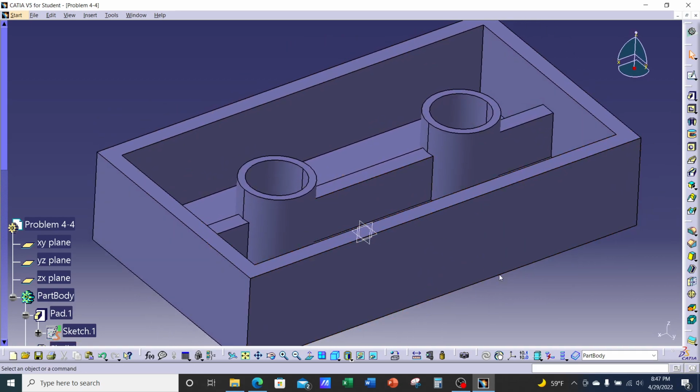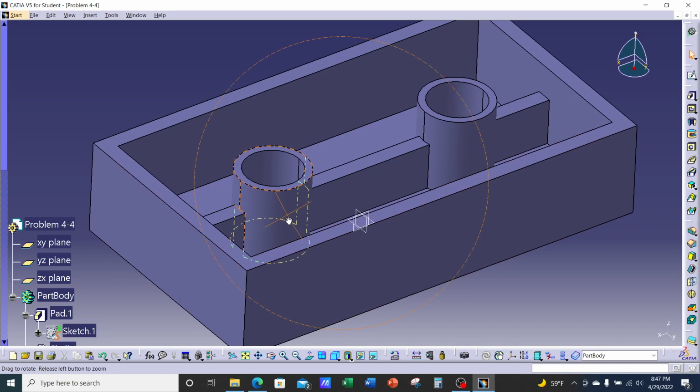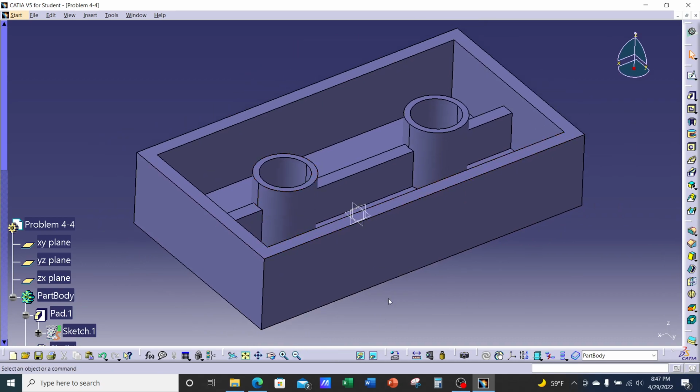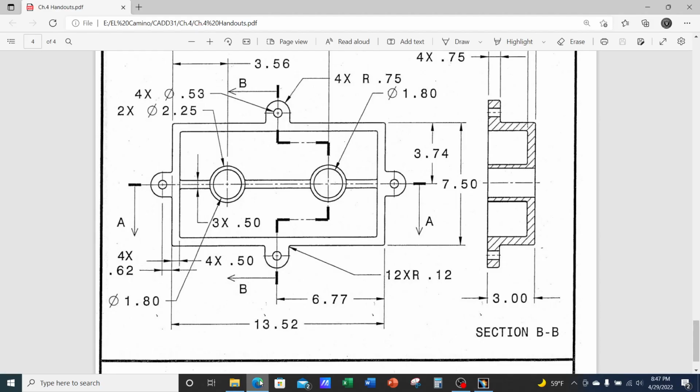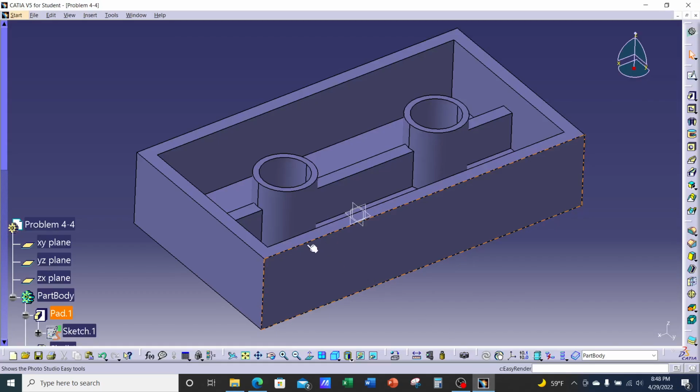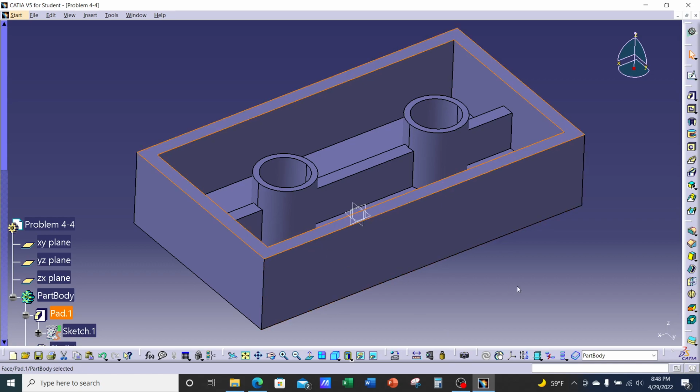Okay, so the next step is to add the tabs. And they're also not centered. All right, so let's go ahead and add the tabs. So we'll create a sketch. Okay, so I'm going to pick the top surface to create our sketch on. Sketch.